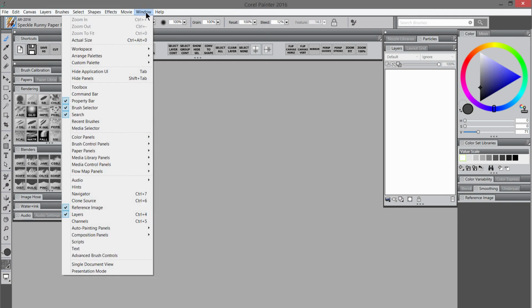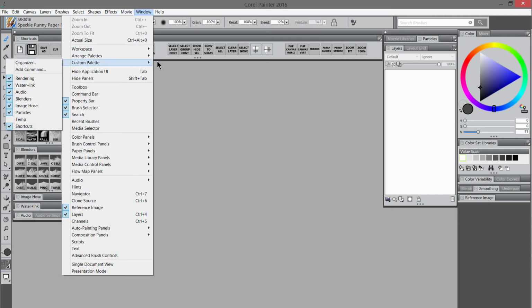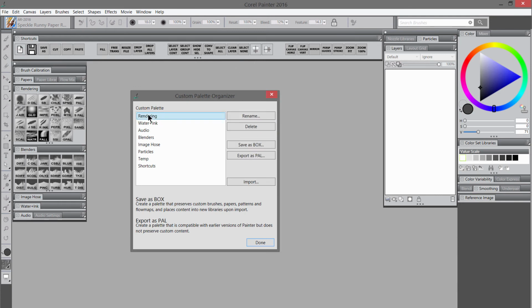Now it's a lot easier. You can just go to Window, Custom Palette Organizer, and you can pick one of these palettes like the rendering palette, and you can save it as box. Now there's the older version of export, which is to save it as a palette, and again, as I mentioned, you'd have to save the custom palette and you'd have to save the brush category. If you save as box, it's going to automatically do that for you and package everything together.